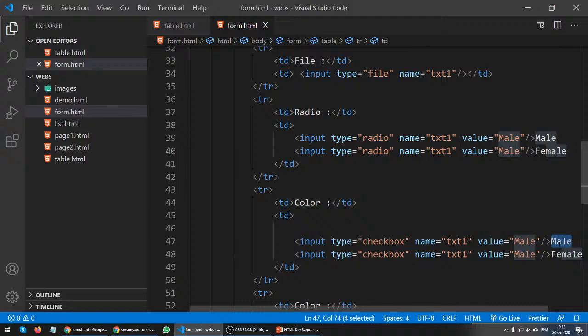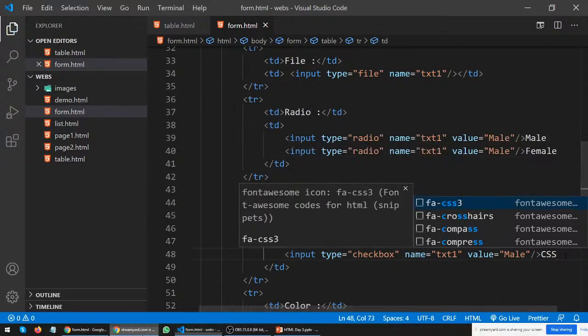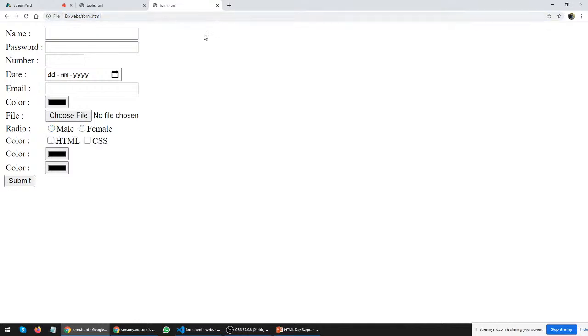So I love HTML and CSS. I hope you also love HTML and CSS. I know you are also waiting for the CSS. Yes, so you can see we have HTML and CSS. Either the user can select both options or maybe none of them, right? That's why in a checkbox you can either select or not, but in radio we have to select some value.